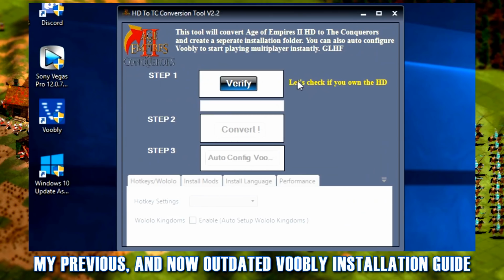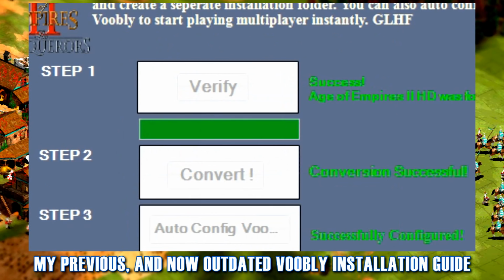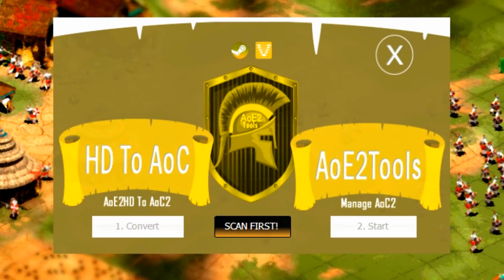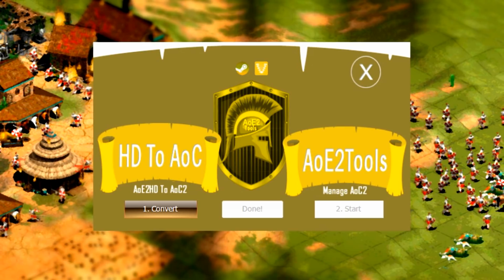However, a few months ago, a community member called Greg Stein created a tool called the HD to AOC conversion tool that bypassed a lot of the manual work, making it far easier to install Voobly. Despite this, it wasn't an all-in-one installation, you still had to separately get Voobly and Wololo Kingdoms. Today, however, I am pleased to announce that the creator of this tool has made a new one, which is a very simple and easy all-in-one installation of Voobly, the Age of Conquerors conversion, and Wololo Kingdoms.